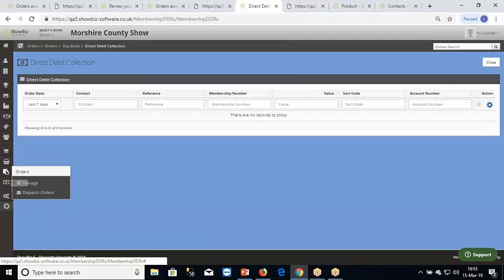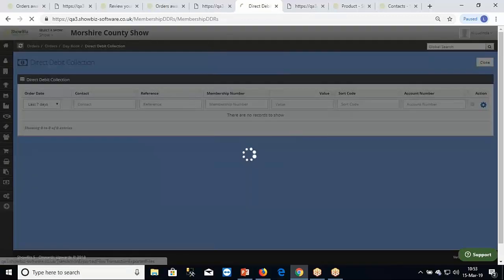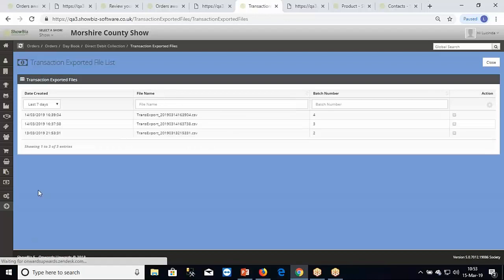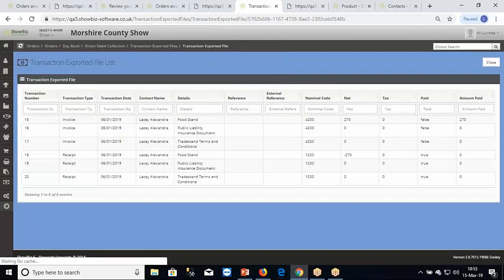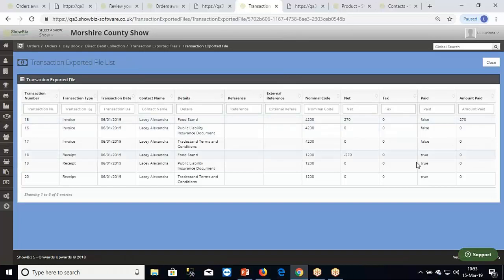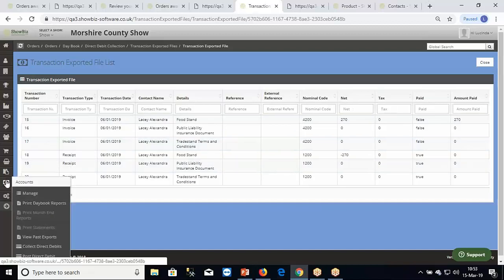Oh, sorry, I missed one. We need to have a look at the past exports. So you can have a look and see if you've exported any items in the past. On the export, you can see that these items have been exported. So if you want to go back and have a look at anything, you can.